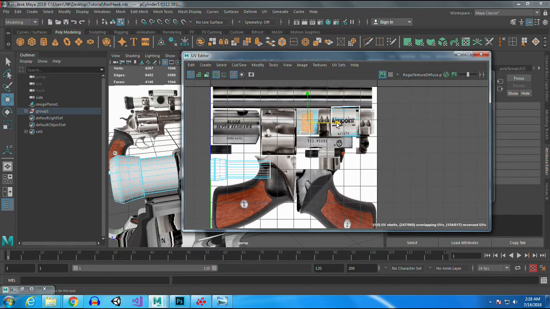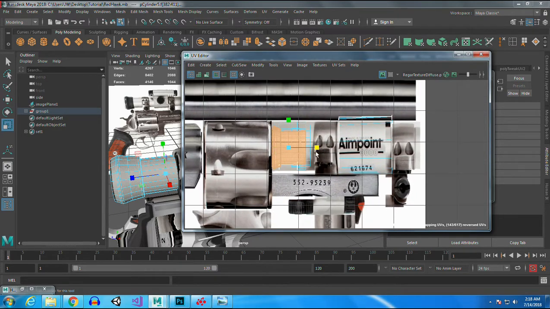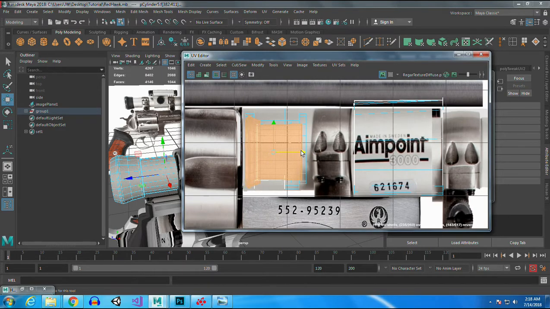Oops, that's actually clipping a little bit. There we go. So obviously this part's black. All we're going to do is select those parts like so.